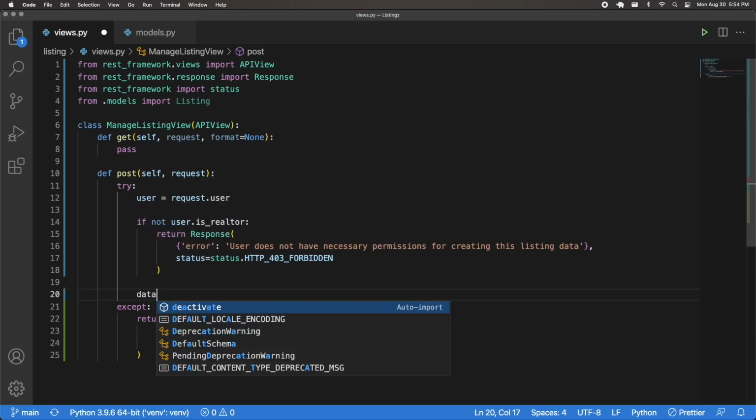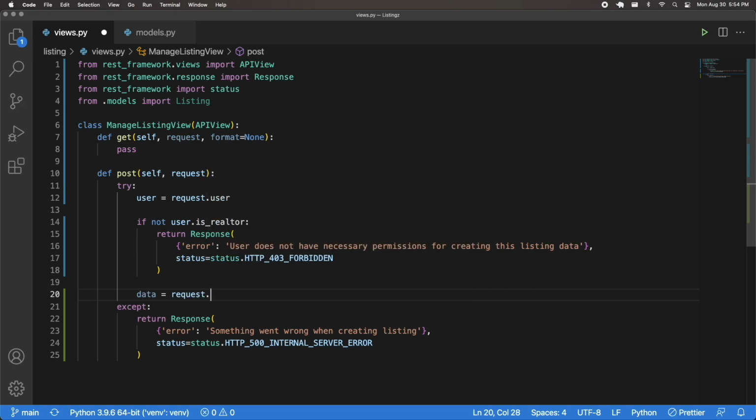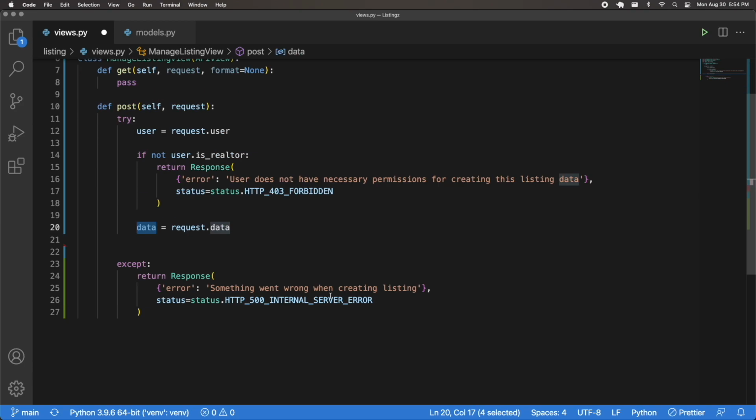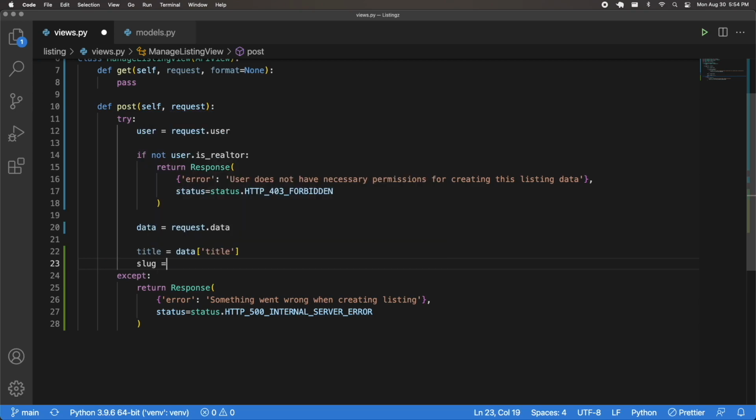Then the next thing I'm going to do is retrieve the data. So I'm going to do that with request.data, store that in a variable called data. And this is how I can retrieve all that JSON data that's going to be sent off when this request is made. So this data is going to be a dictionary, and then I'm going to retrieve all those values from this dictionary and store them in separate variables. So I'm going to have one for the title, which is going to come from data title. I'm going to have one for the slug, which is going to be data slug.